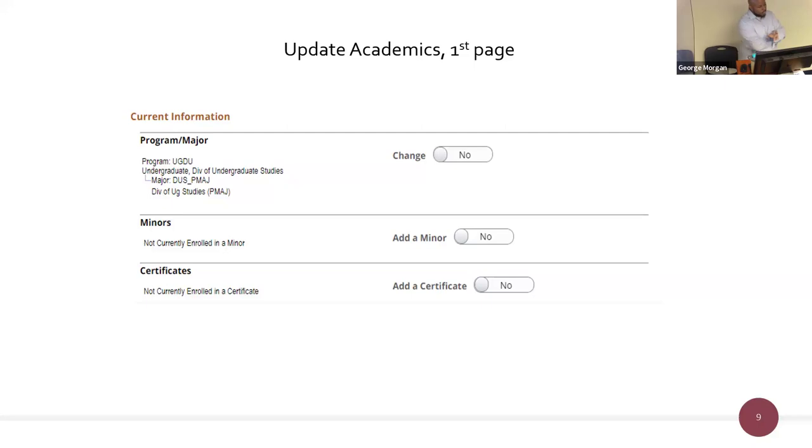So say, for instance, I had a student who was a business major. I know off the top of my head, that major requires about 5 entrance to major courses with a C or better. So if a student had those classes under their belt, they can then go into the system as a DUS student and then request to update their academics.